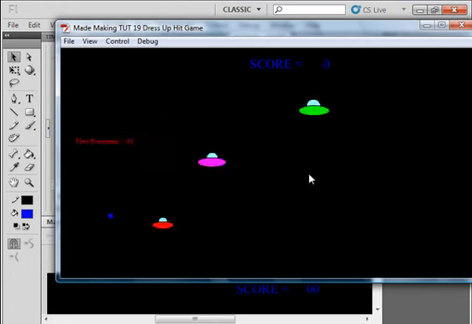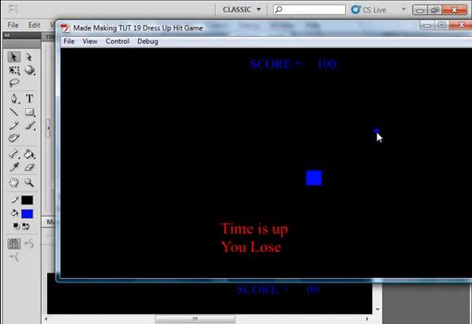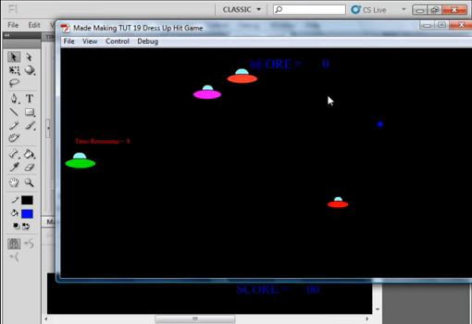We wouldn't have had that before. This time we're going to dodge them and let the time run out. Dodge them. That would be a game in itself. And time is up, you lose. I think we have a real good game.